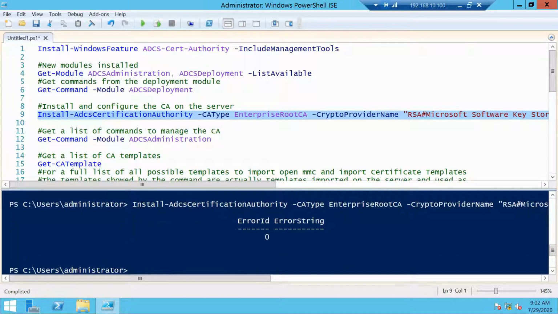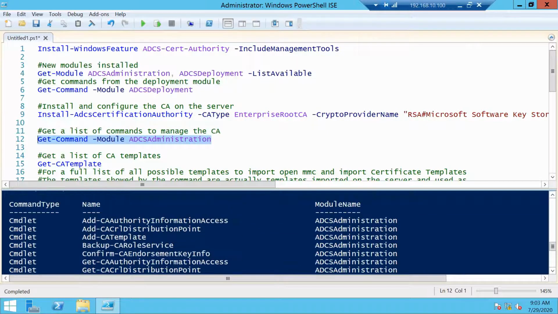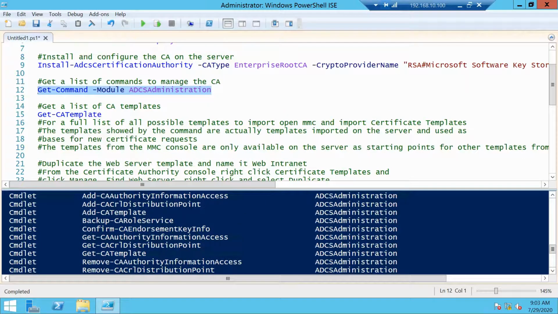And with error ID 0 and error string null, it means that everything worked. Now let's also see a list of cmdlets from the administration module. And here you go, there are not too many. And one that I find interesting is the cmdlet that will show you a list of your usable CA templates.